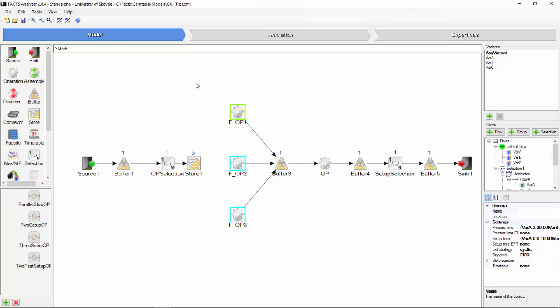However, note that if you include links like this, there are no common settings for these objects due to the fact that the links are also selected. So if we deselect these, we can see the settings that are common for operations and buffers. Here, process time for instance, and disturbances.